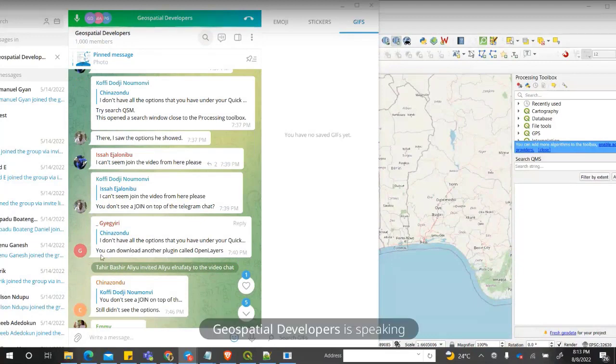You downloaded another plugin called OpenLayers? If there is a plugin called OpenLayers, you can also try that. Personally, I have not tried that plugin, but you can experiment with it. Yeah, there's no harm in trying.